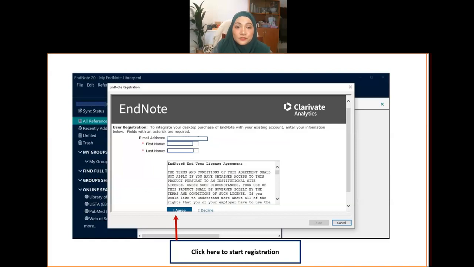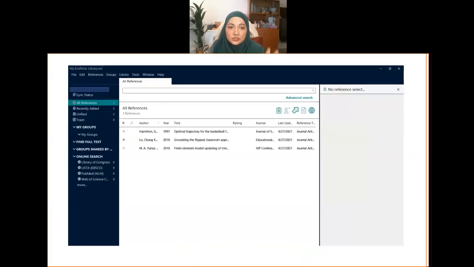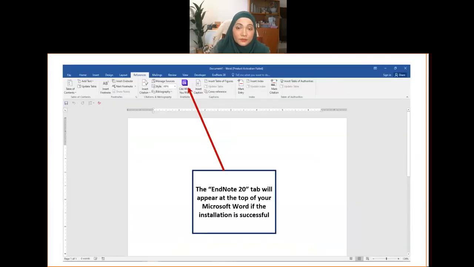Okay. So for the first timer, you need to register like this, and then your EndNote registration is complete. So this is the interface. If you want to double check, can everybody please open your Microsoft Word? You will see there's a tab on your top, EndNote 20. Even if you click on References, there's a section called Write EndNote.